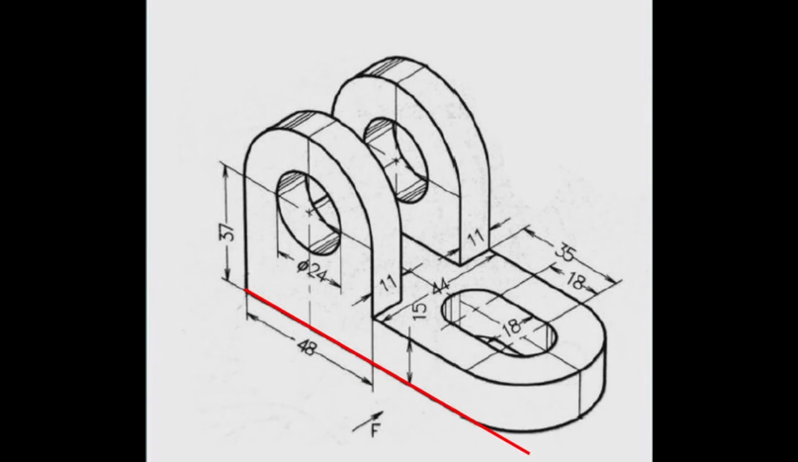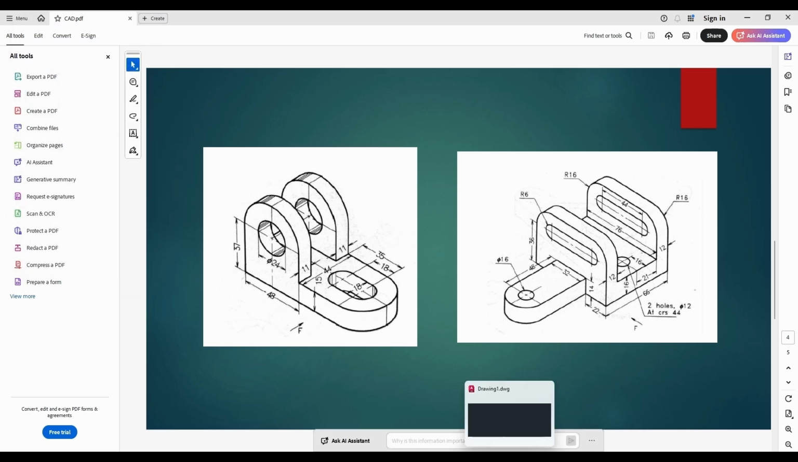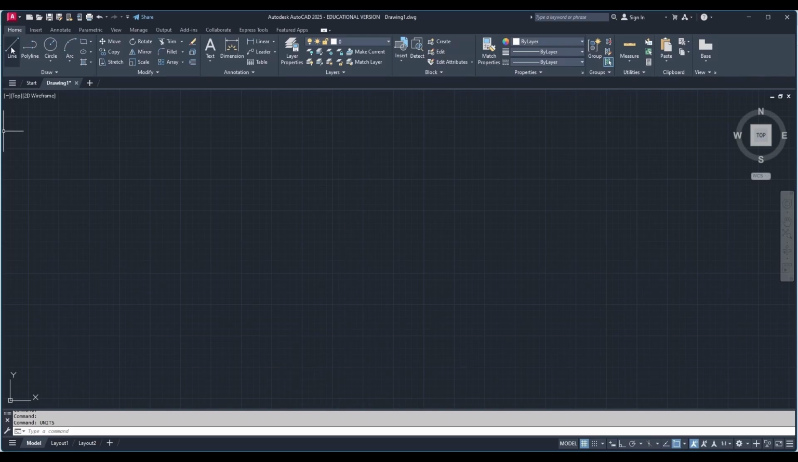Firstly I am starting with this base red line. I am calculating the length of that line, which is 48 plus 35 plus 22, which is 105. I am starting to draw that line from a random point. Make sure you are starting with ortho on.